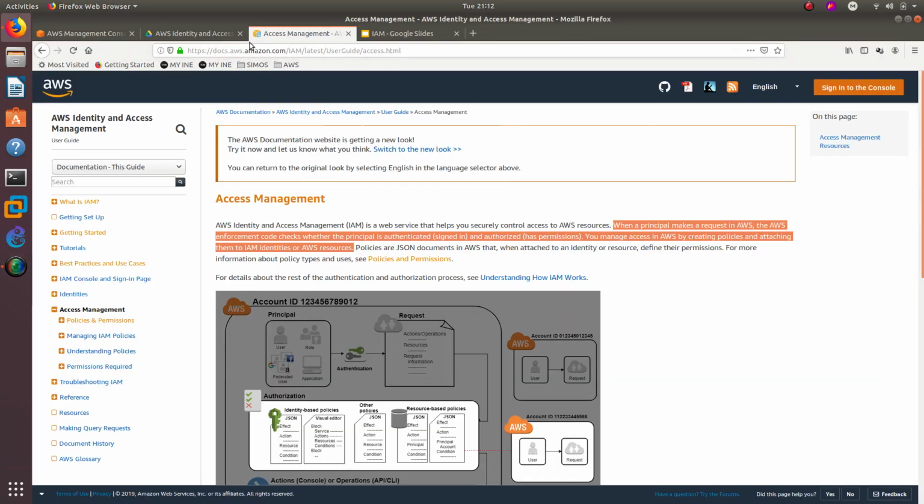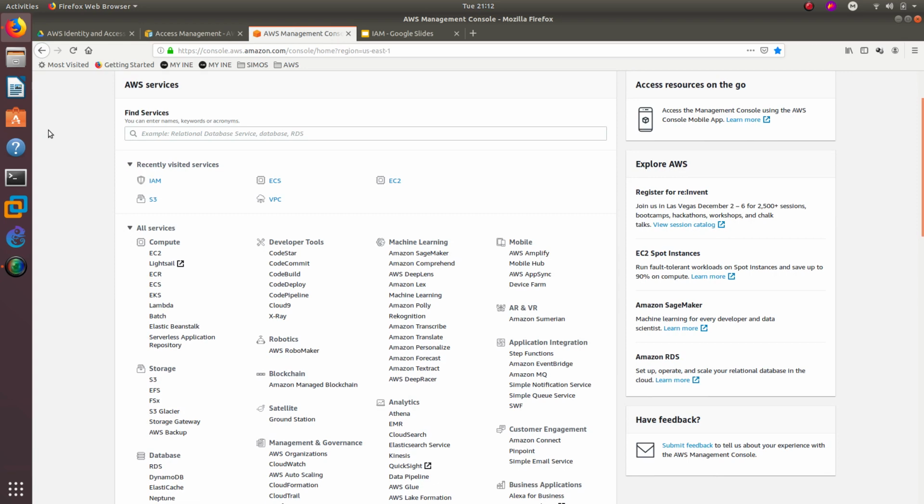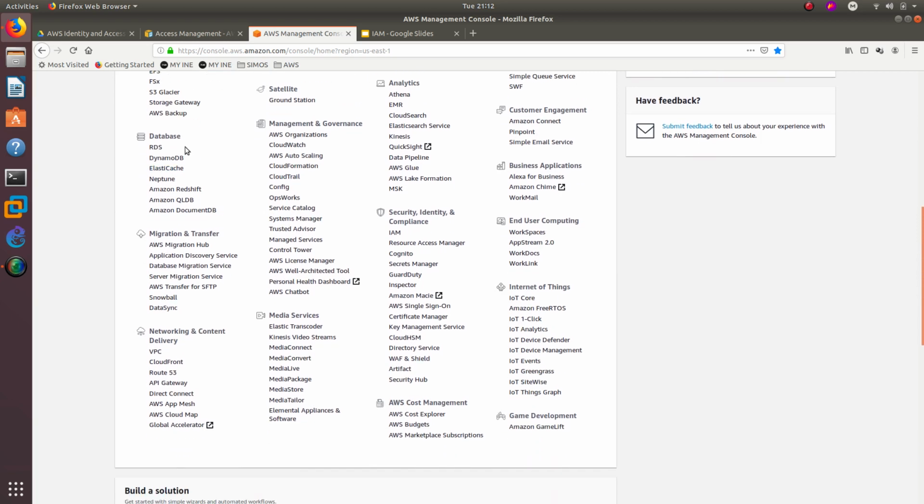We are going to go into my Amazon Management Console. And if you want to find the identity access management, it's not networking, I believe it is security, identity, and compliance. You can see it right here.